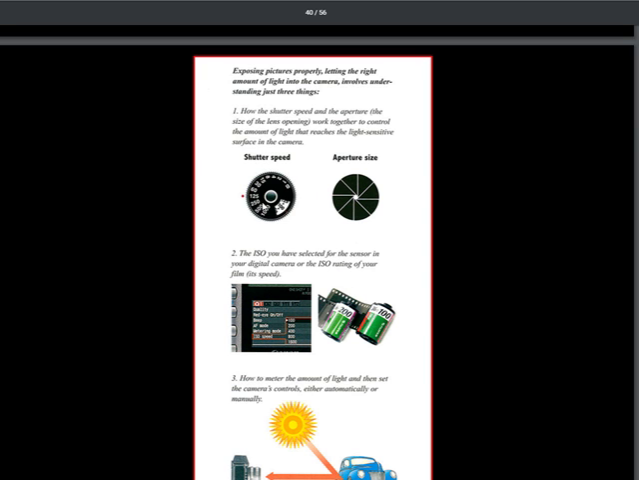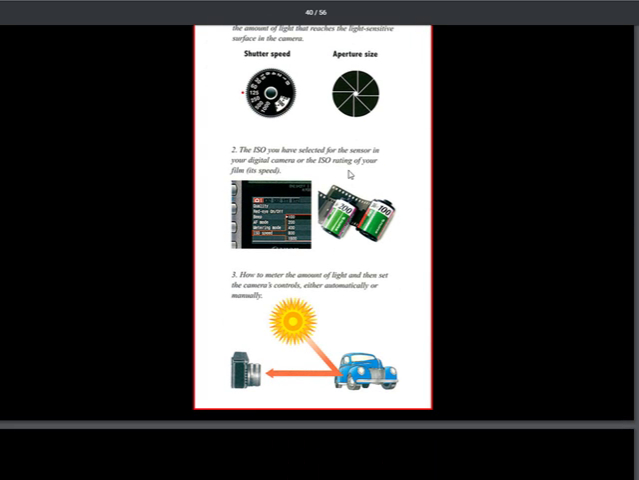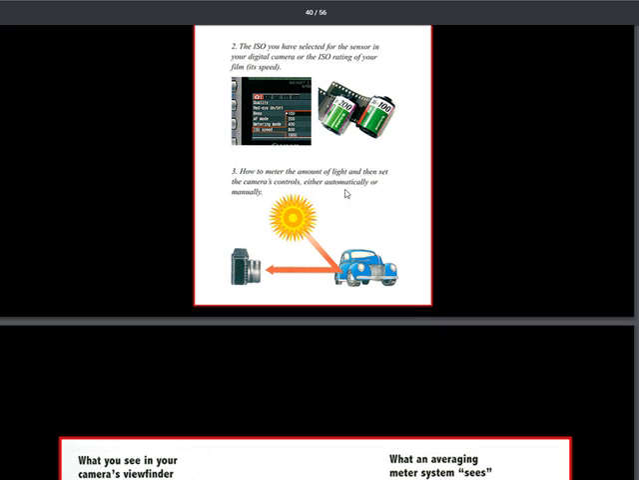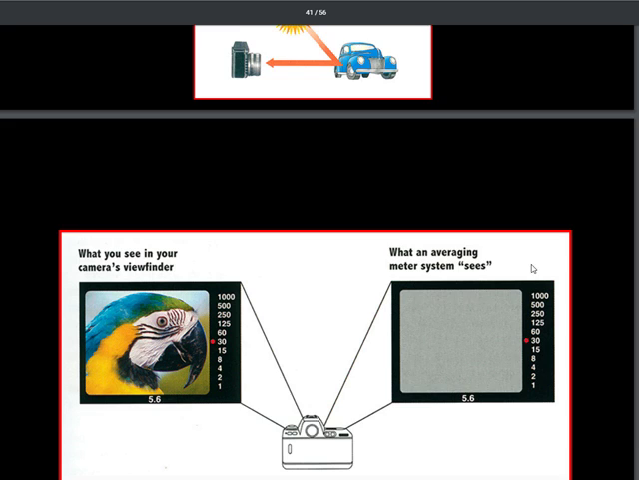So here we have the shutter speeds and the aperture working together to control the amount of light that reaches the light-sensitive surface. The ISO you have selected for the sensor in the digital camera, or the ISO rating, okay? So how sensitive is that sensor? And then how do you meter and set the camera's controls so that you get the right picture? So the sun is bouncing off the car, and how do you set the camera to get what you need?